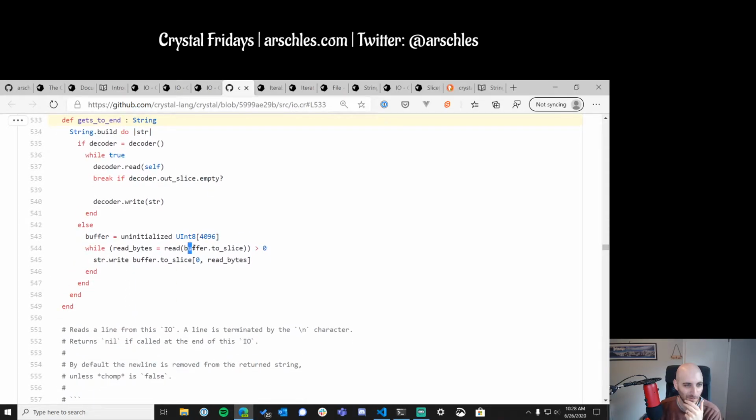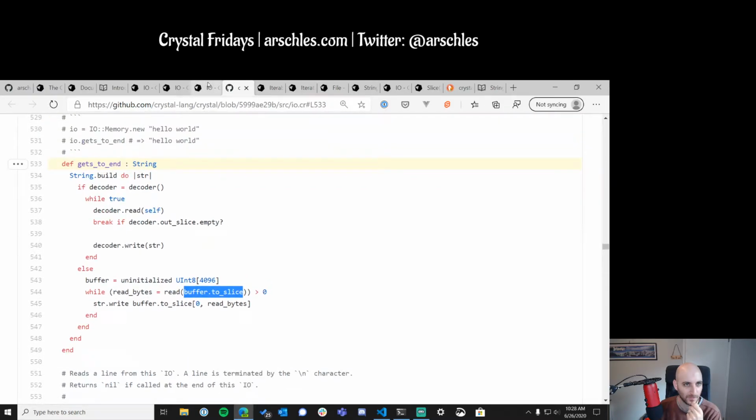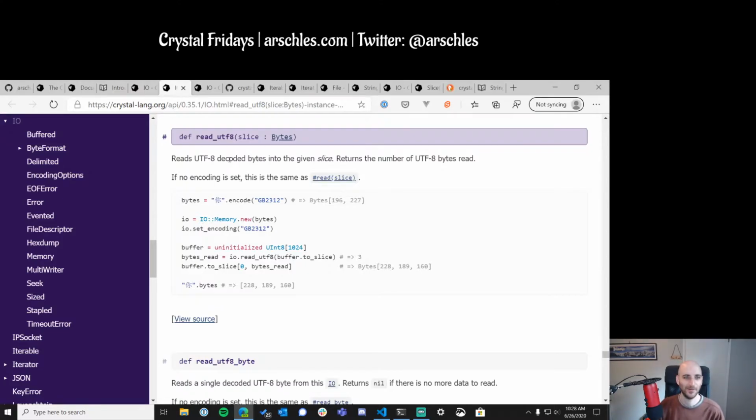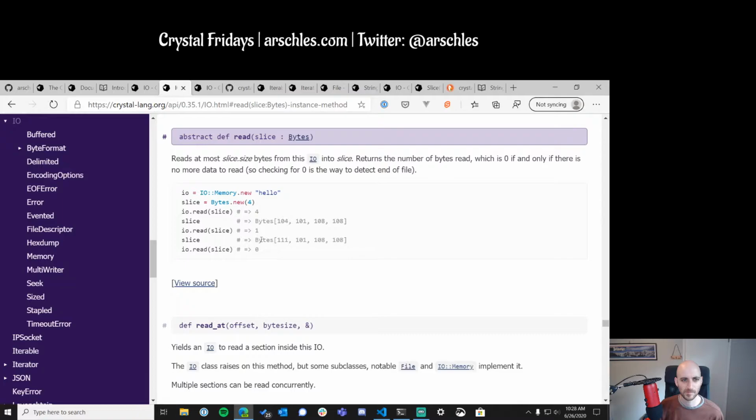So they've got buffer.toSlice uninitialized uint 4096. No. Huh. Well, I don't know. We can't get the size of the IO, so we don't know how to create bytes the right size bytes. So we can't do that. How do you read an IO to an end?